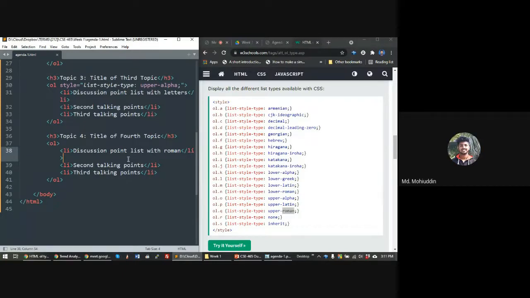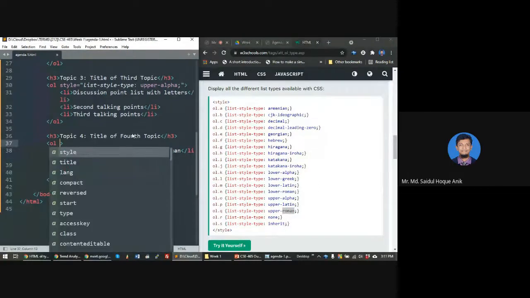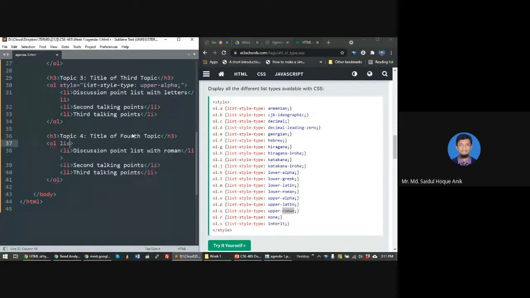Sir, along with starting the OL tag, we're going to add list style type. It's going to be in the style attribute. So basically, we are changing the style attribute of this OL.